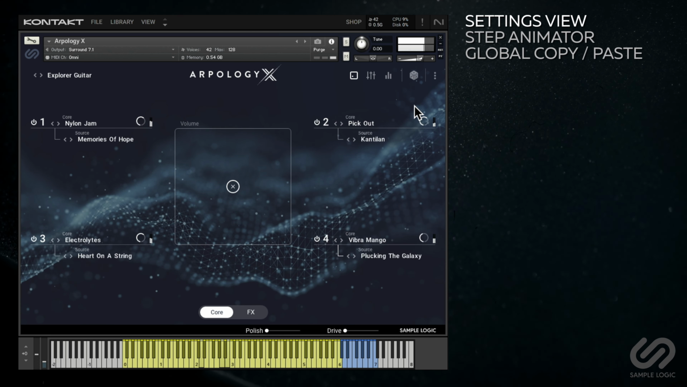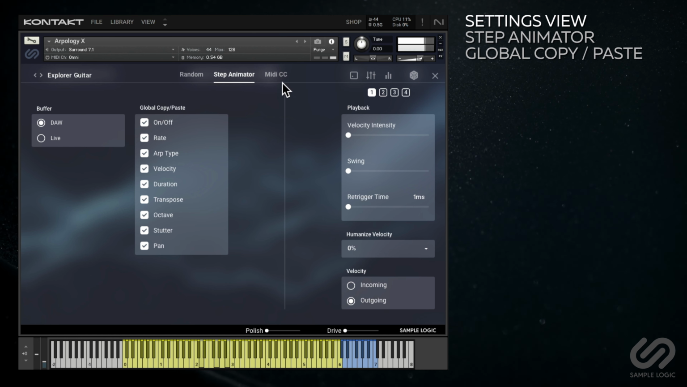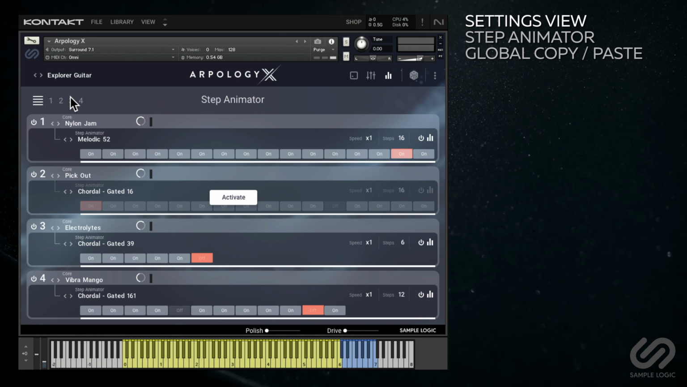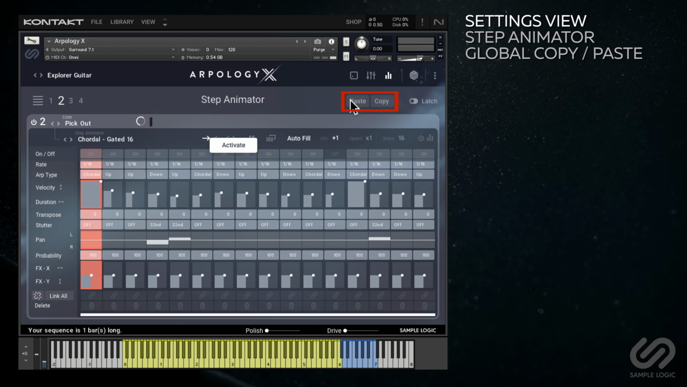Lastly, a mention for the step animator page of the settings view. Here you now have total control over what's being copied and pasted between cores when you're editing in the core step animators, from on-off to pan and everything in between. That means you can keep the automation that you like and easily copy and paste the rest.